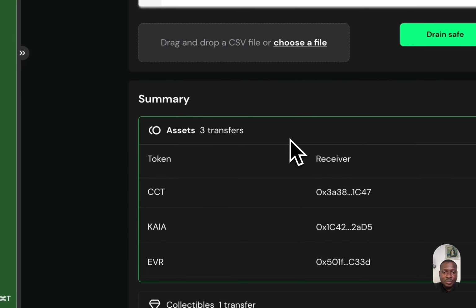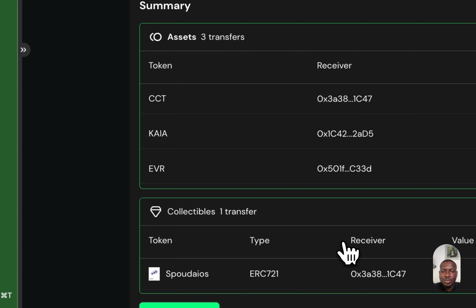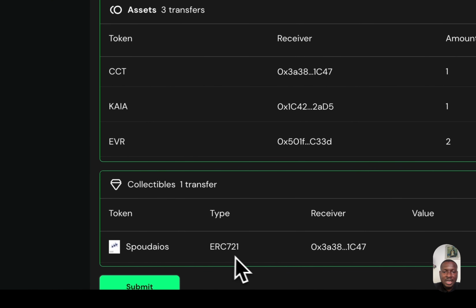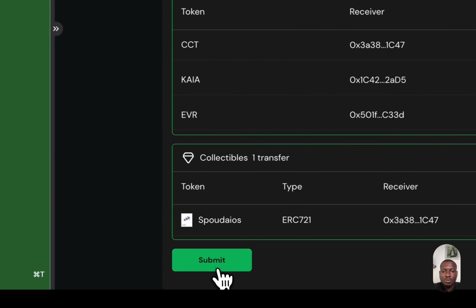The next thing you want to do is to verify the details of your transaction. In this case, we are transferring three tokens: CCT, Kaia, which is the native token, and also EVR. And we are also transferring an asset, which is DAO's ERC721 NFT. Now the next thing you want to do is to click the submit button.